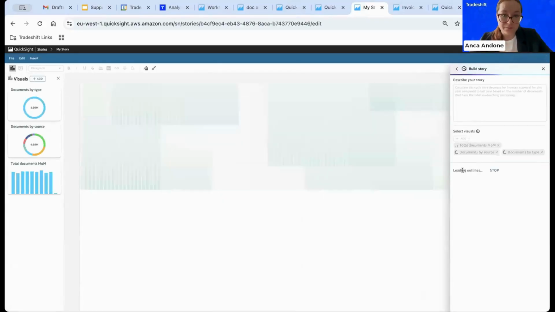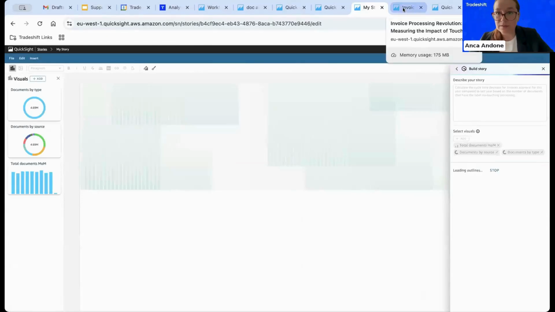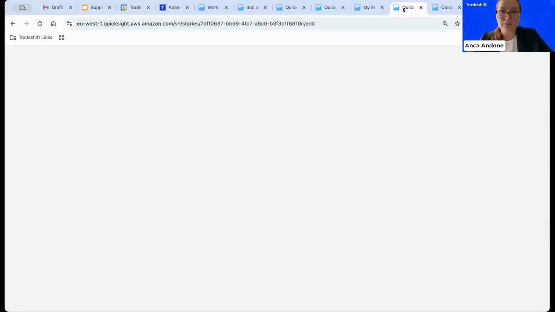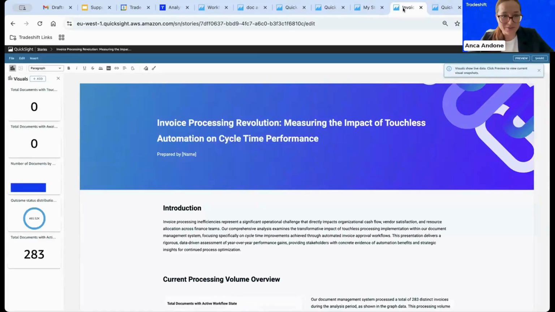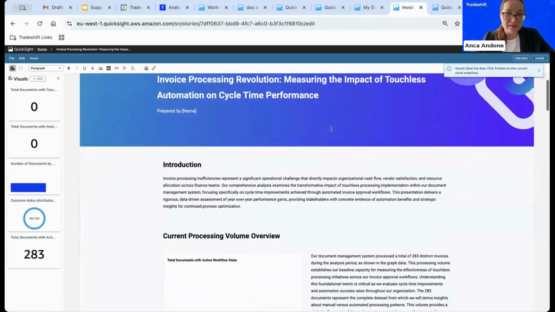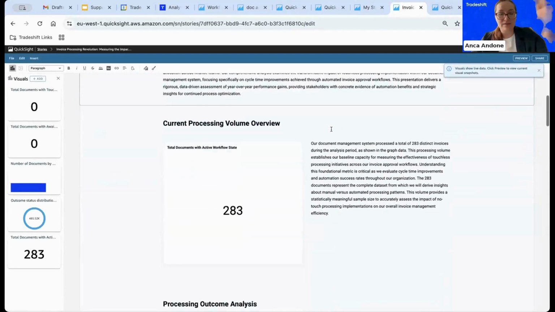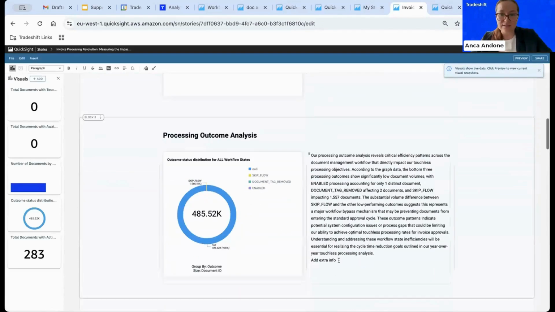And while we leave QuickSight to work its magic, I have another tab prepared for this. Again, it takes more than 30 seconds to run the analysis and publish the story. And this is how it looks. We have a visual, and there's an introduction, there are graphs added, there's text, we can add extra info here.